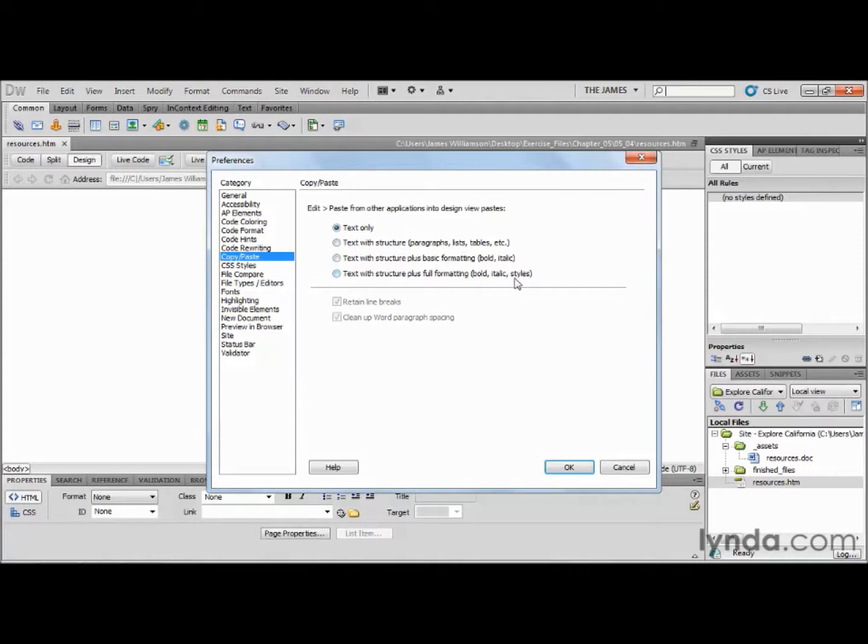Now, you might think to yourself, that's going to save me a lot of time. I could go ahead and style all my text the way I want it in Word and just paste that directly into Dreamweaver, and my job is finished. Well, let's take a look at that option. If I choose text with structure plus full formatting, again, I get some options down here that come open. Retain line breaks, that would be any shift enters that you've done in Word, and clean up Word paragraph spacing.